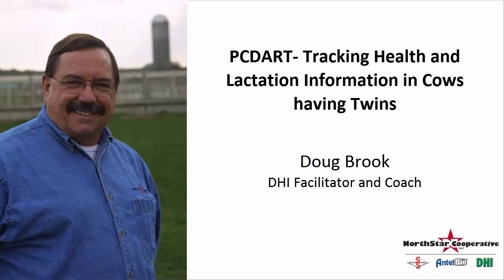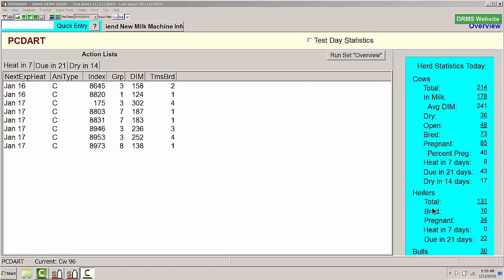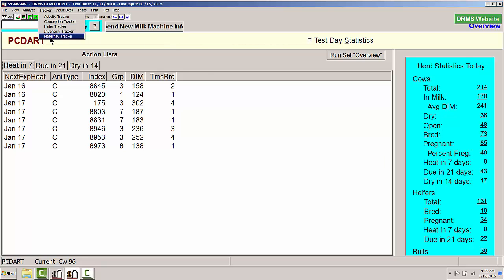Today we're going to be taking a look at those cows that have had twin births in the last 365 days and see how they compare to the rest of the herd when we're looking at health conditions, especially transition health conditions, and lactation information. First of all, I have to go to the trackers and maternity tracker.